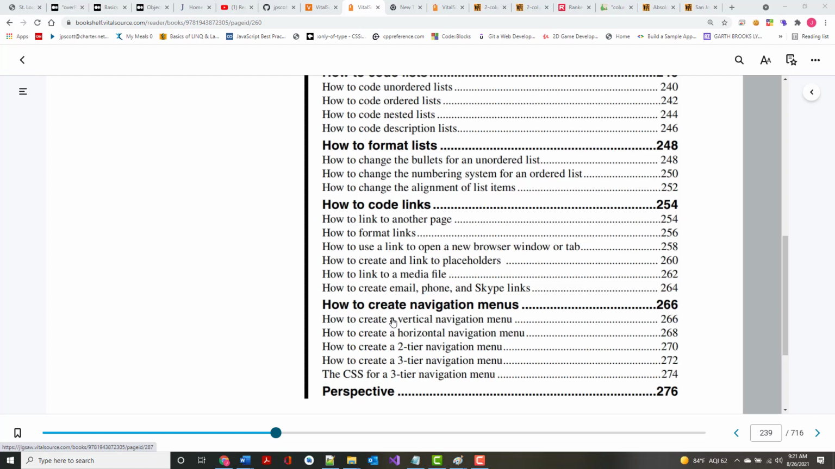Then they say, now remember, when you're doing these, they're unordered lists. Okay? You now all know what an unordered list is. So when they talk about a 2-tier or a 3-tier navigation menu, that's just a list within a list. That's all it is. All right? And then you use CSS to pretty it up. All right.